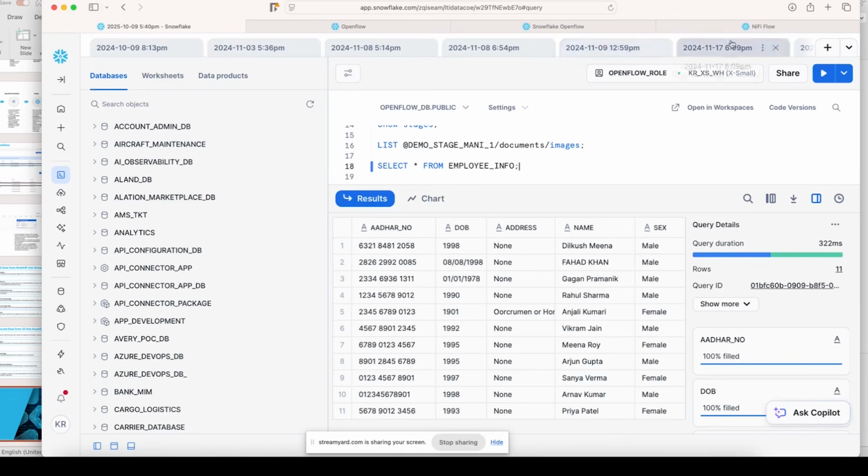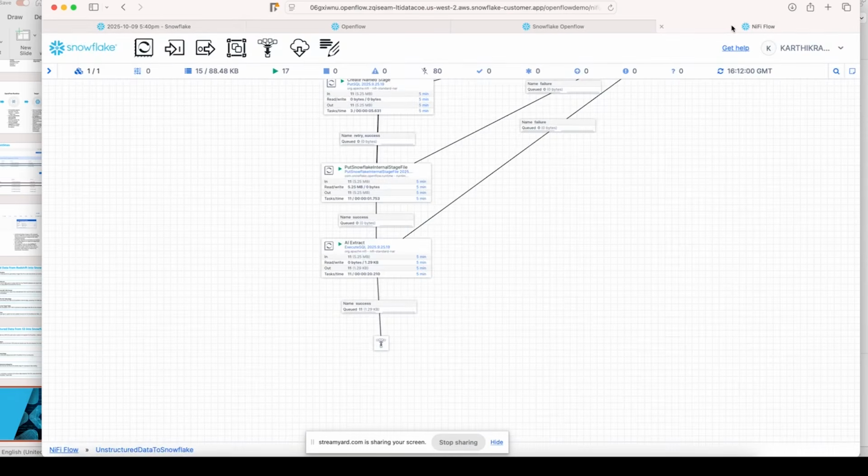So these are the two high-level use cases. The art of possibilities, I would say, is unlimited. I would strongly encourage developers and data engineers to go and explore OpenFlow, explore all the native connectors that are available out of the box, and then explore all the different processors that are available out of the box and ready to use.